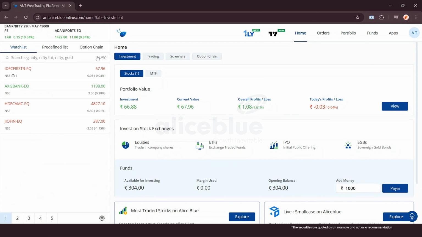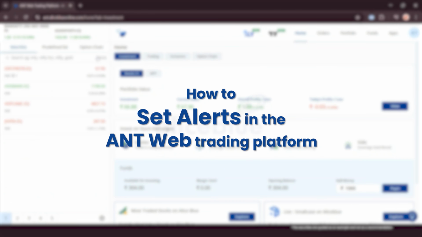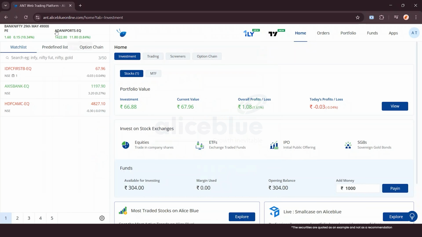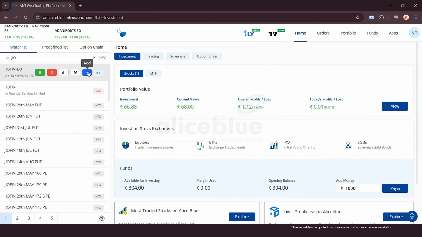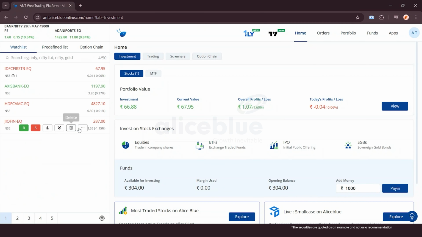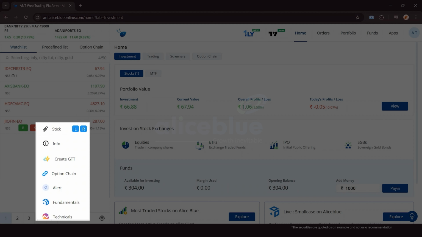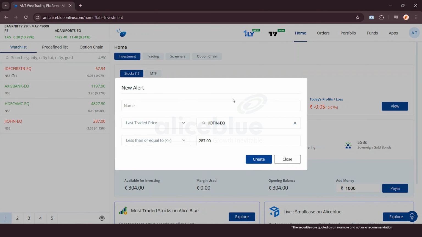In this video, we'll learn how to create alerts in the Ant web trading platform. So after we add a stock to the watch list, if you click on this button here, More, you can see such a drop down. And if you click on Alerts here, you will see this alert window being created.